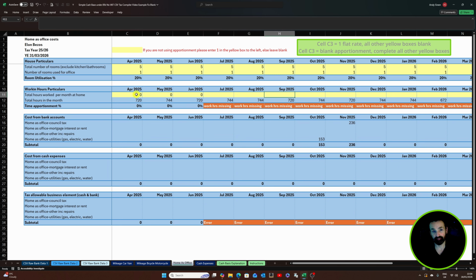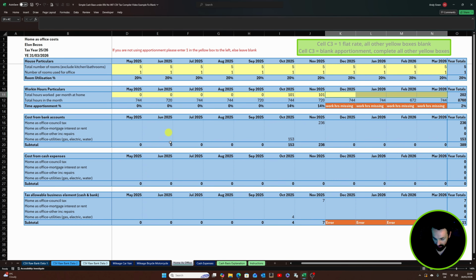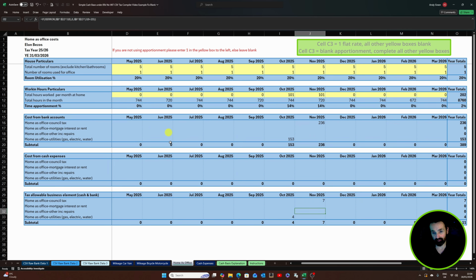Obviously, we've got a cost this month, so we've done some hours. Let's call it 101. And then this one 101 because we've got hours in that month. And let's say we didn't do any more. Now you can see that it's calculated what we can claim for that month, £4 and £7.